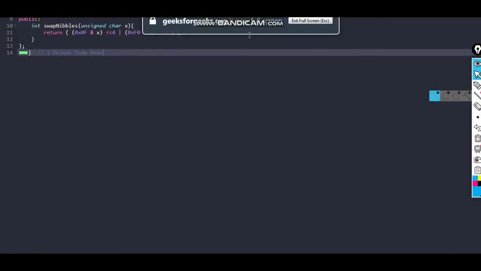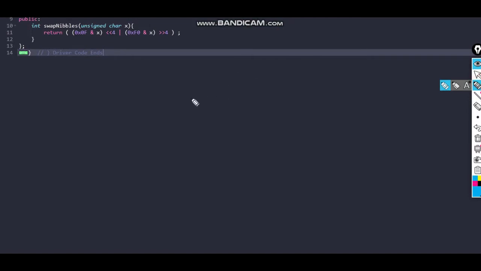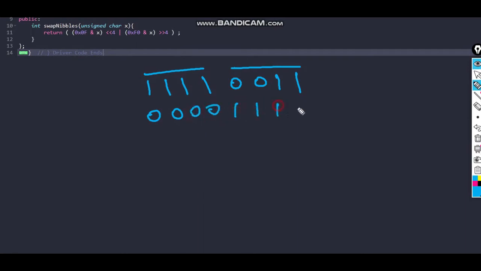Yes, we have this, and let's say the number is 1 1 1 1 0 0 1 1. These are the 2 nibbles, and we have to swap them. First of all, I'm taking this number and shifting it to this position. How am I shifting it? I'm doing a bitwise AND operation with 0f. In hexadecimal, 0 is 4 zeros and f is 1 1 1 1.